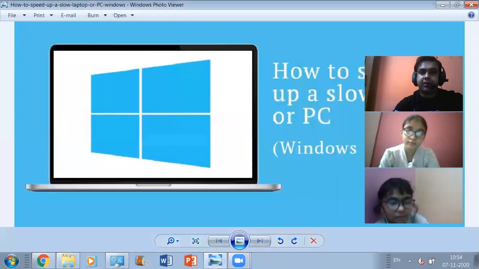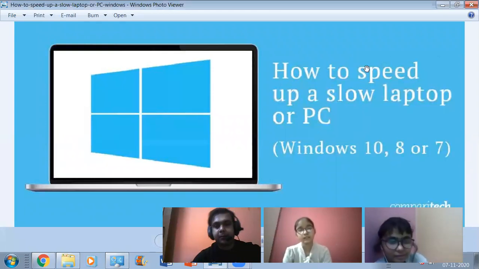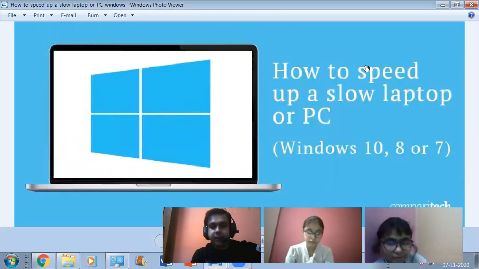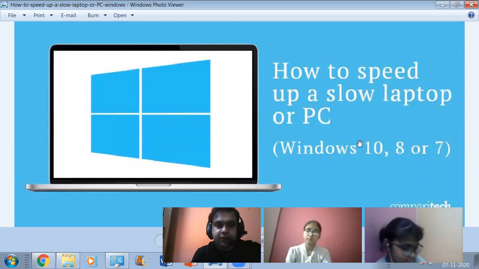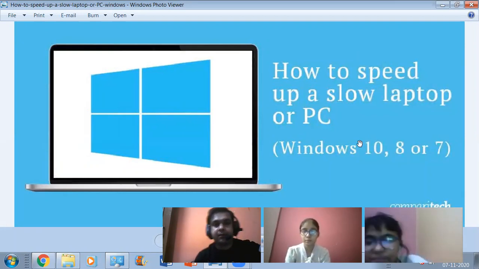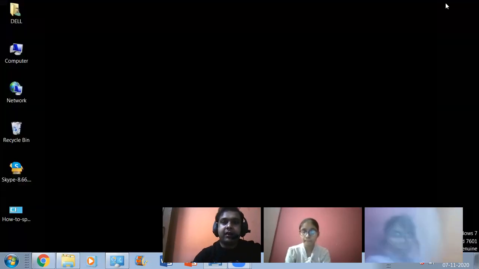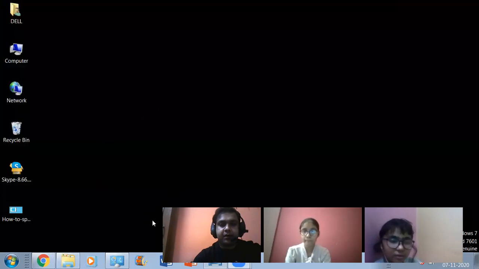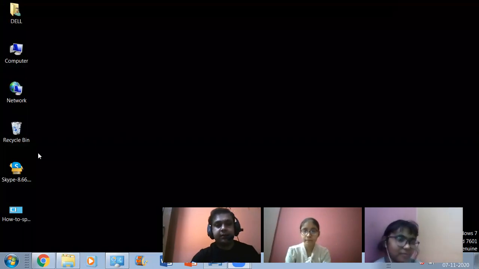So this is what we're going to study today: how to speed up a slow laptop or PC. If you want to speed up your PC or your laptops, what are the various ways you can do this? So the first thing that you can do is, whatever files are there on your desktop, you can remove them and put them in some other drive.